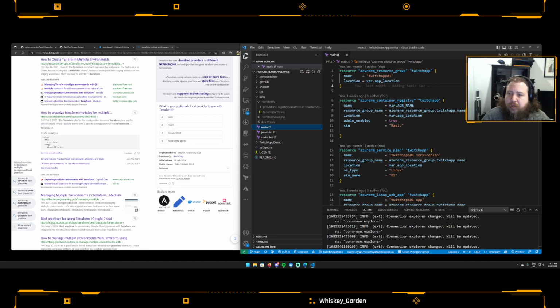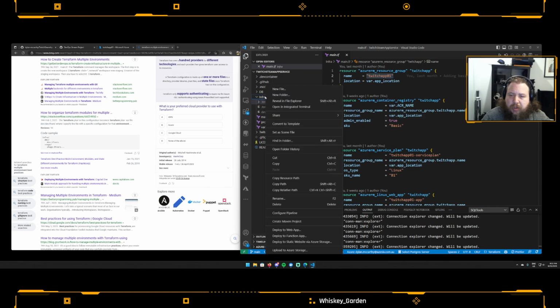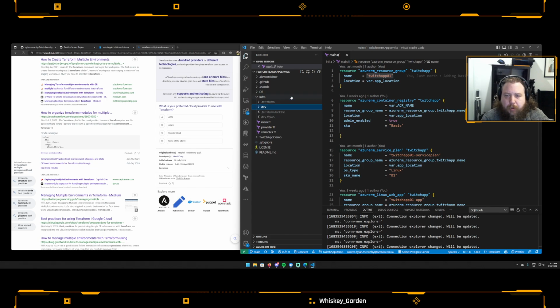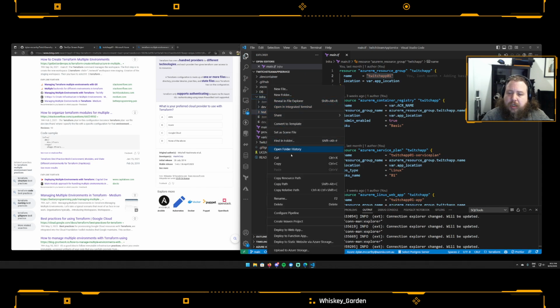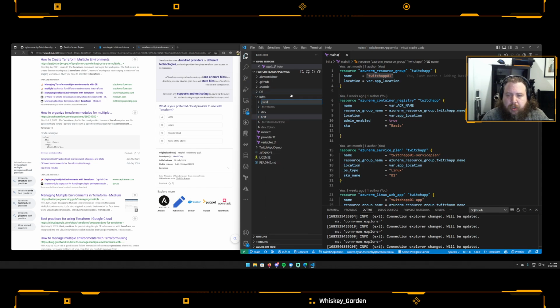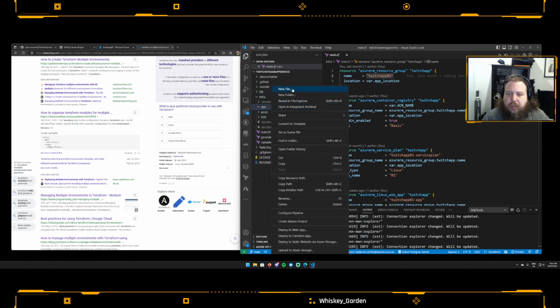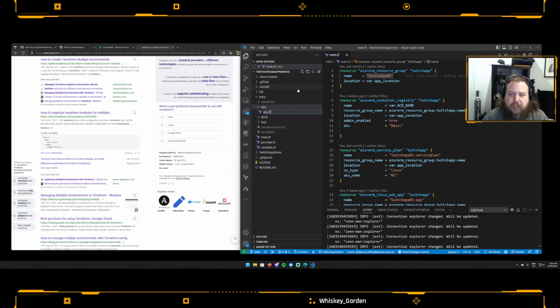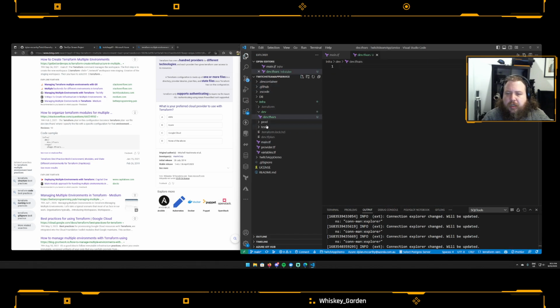Alright, so I'll need to turn this into a variable. So let's, okay. In infra, let's do a new folder, which we'll call dev, a new folder called test, and a new folder called prod. And then in dev, we want a new file, and that'll be dev.tfvars. And then we'll have a new file in test, test.tfvars, and then a new file prod. Alrighty.